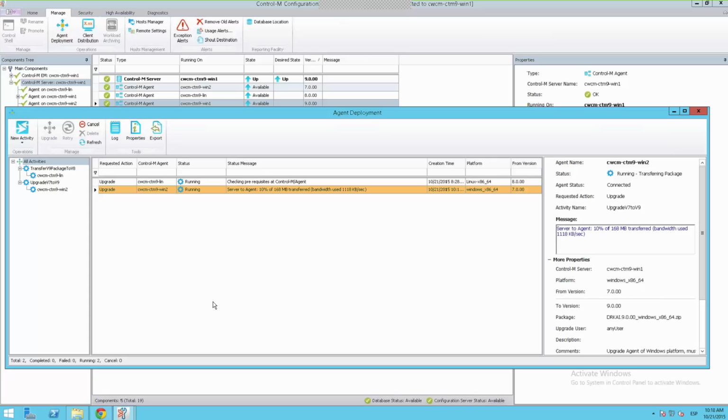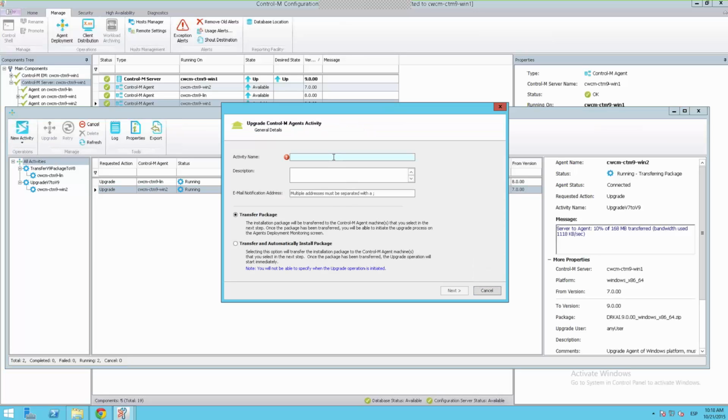So, in the meantime, I'm going to show you how the FixPack deployment is going to work. So we go to the New Activity button again. We click the Upgrade button. And we have to enter again a name for the activity. For example, FixPack deployment, I'm going to name this one. We have the two options that we have already checked, the transfer package and transform automatically install package.